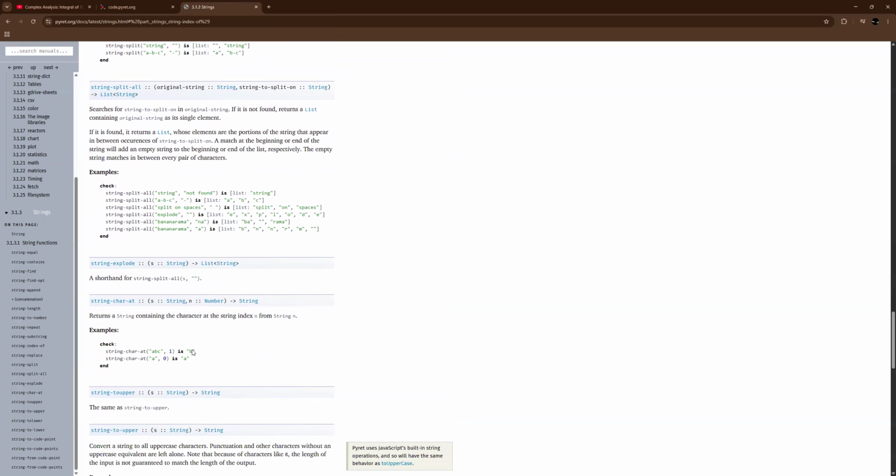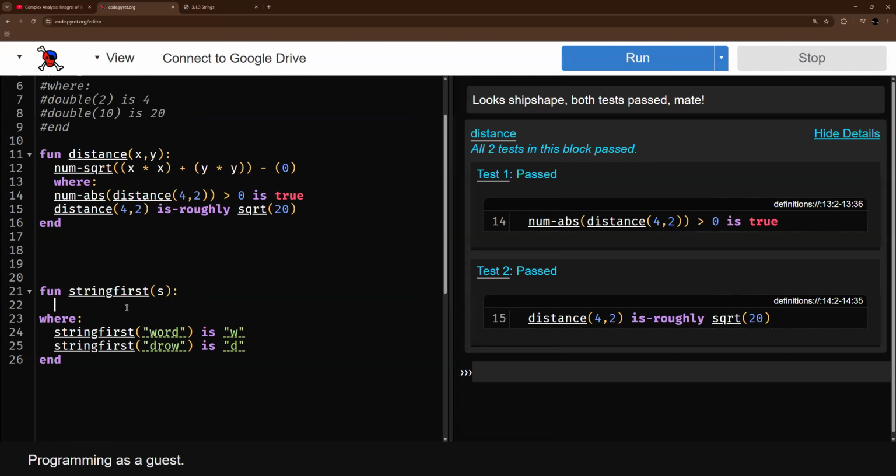Okay, how do we use that? Do we have to say is, or can we just write it? No. So the check here is just showing you how string caret works. It's saying string caret ABC of one is B. But when you're actually using it, you do not have to write is.